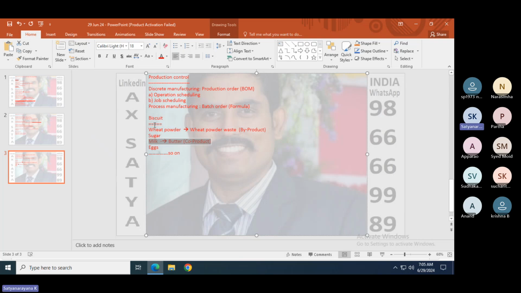So the cost of these components should be updated not only to this one. The cost should be distributed here also, because it is a very nice product you can sell in the market. It is not a waste item. And wheat powder waste is a byproduct. So you can sell it for bird feeding, for a small amount.